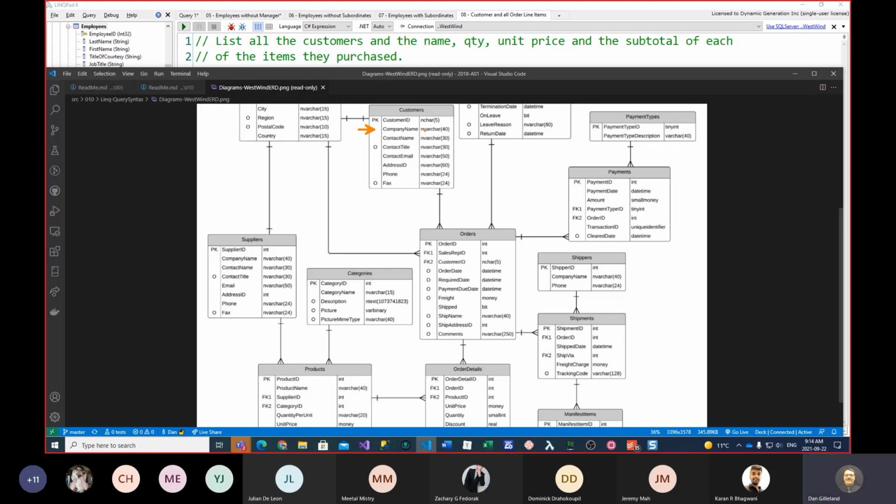And then the next thing that we want to get is the name, quantity, unit price, and subtotal of each of the items that they've purchased. Well, we see that customers has a relationship to the orders, and orders has a relationship to order details. So it's here within order details that we're going to get most of the information we need. Order details itself has a relationship to products. Let's look at it in terms of its cardinality. So each customer has many orders, and each one of those orders can involve many order details, which are the line items. And each order detail is for a single product.